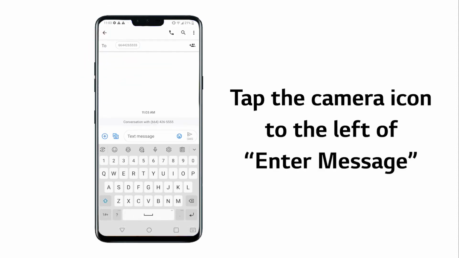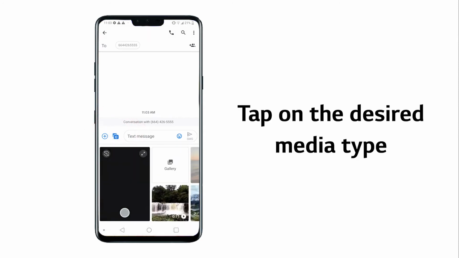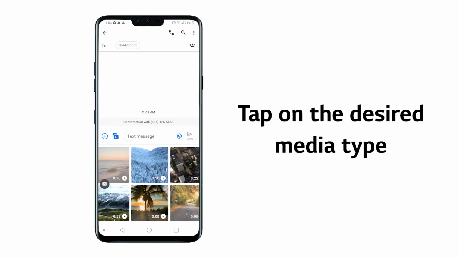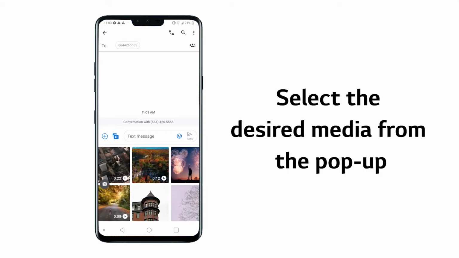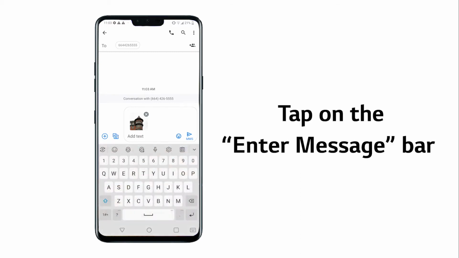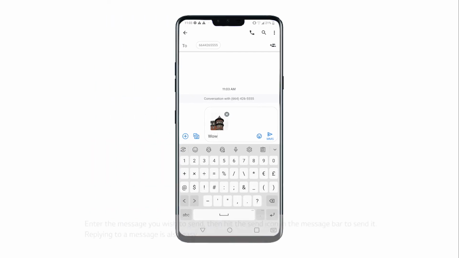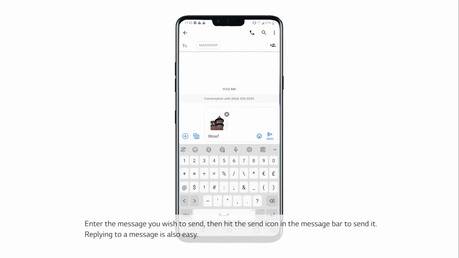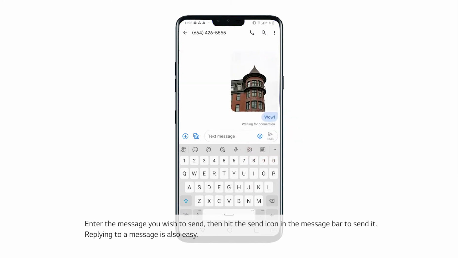Now tap on the camera icon to the left of the Enter message bar above the keyboard. Tap on the desired media type, such as image, video, audio, etc. Select the desired media from the pop-up. This will place a number on it. Now tap on the Enter message bar above the keyboard. Enter the message you wish to send. Then hit the Send icon in the message bar to send it.